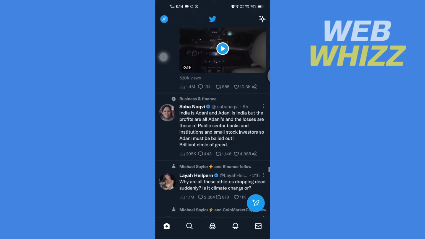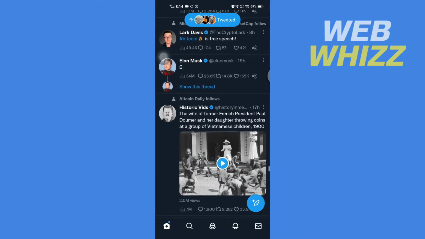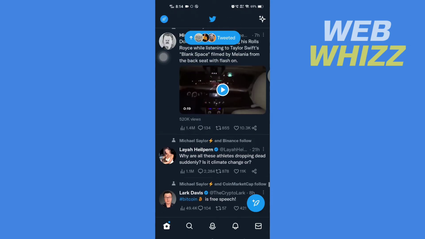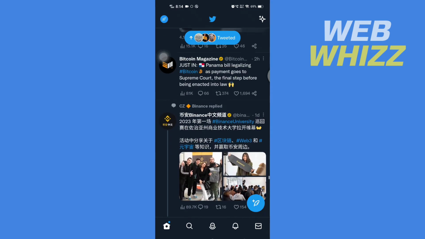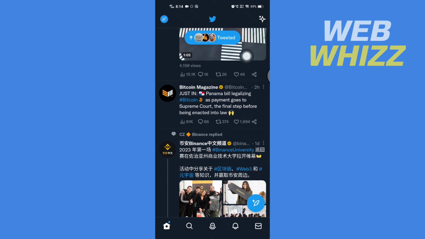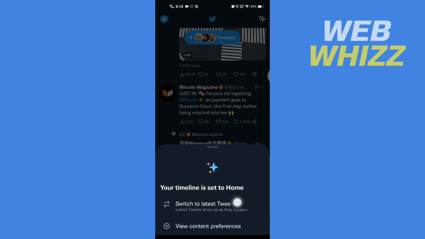and then once you're in your Twitter app, by default it is not in the latest tweet order. So now to change it to latest tweet order on your Twitter app, you just have to tap on this star icon here in the top right corner. Then here you will see your timeline is set to home. Switch to latest tweets and view content preferences.